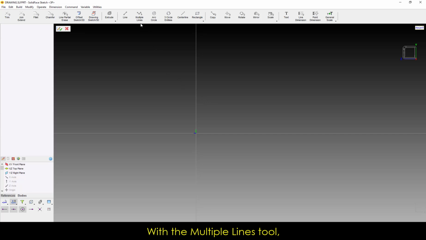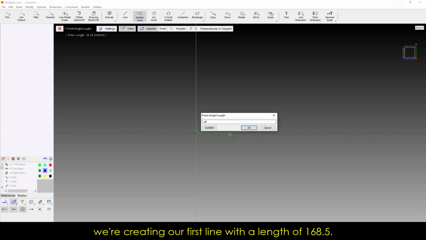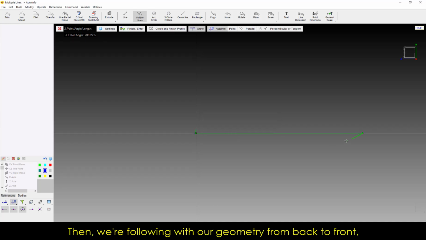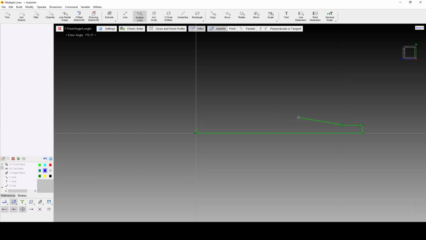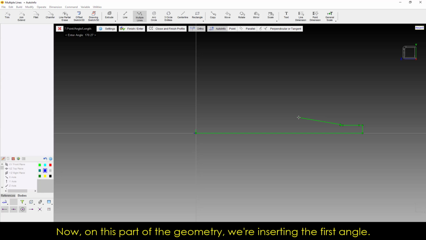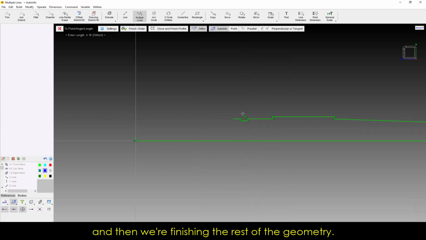With the Multiple Lines tool, we're creating our first line with a length of 168.5. Then we're following with our geometry from back to front, or upwards, remembering that all the diameter quotes must be divided by 2. Now, on this part of the geometry, we're inserting the first angle. Let's remember that it must be divided by 2 as well, and then we're finishing the rest of the geometry.